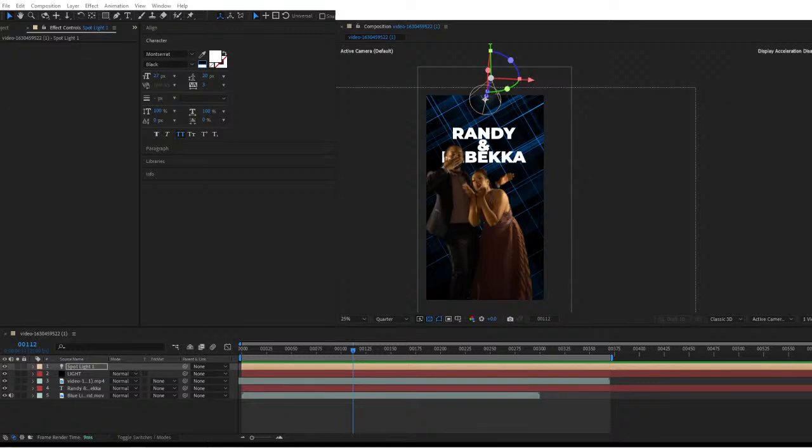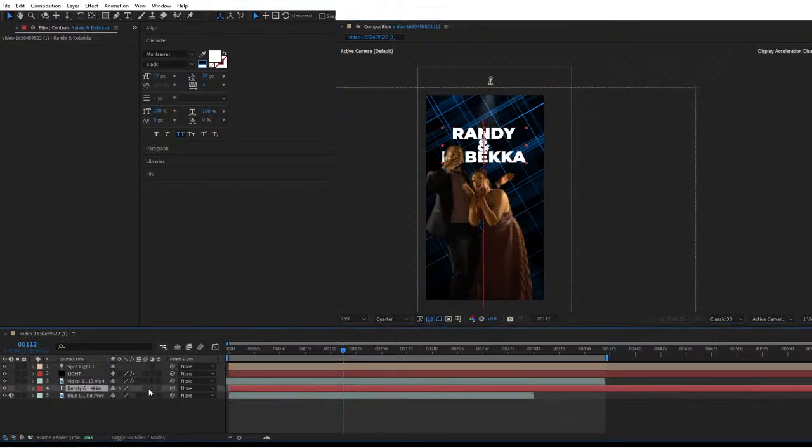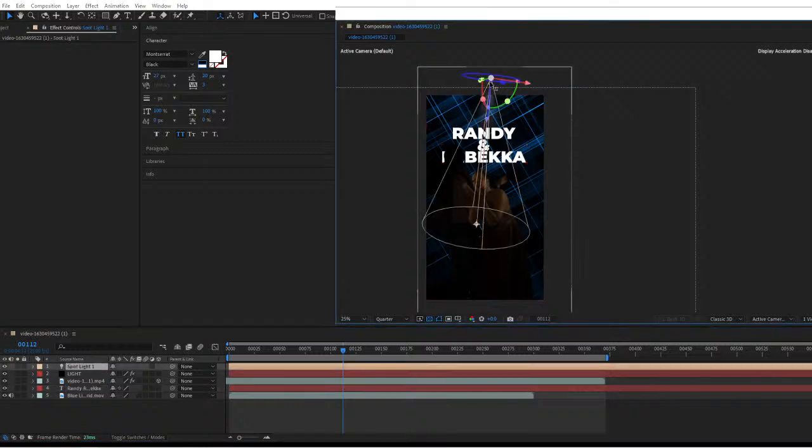Okay, so I have Lux here and I got this light bulb that I can aim. The spotlight I can aim. But like I said, it only works on 3D layers. So we're gonna make the couple here 3D by adding that. Oh, that was the wrong video. There it is. So you see what happened? I got this light bulb. And it works on this layer. How cool is that?